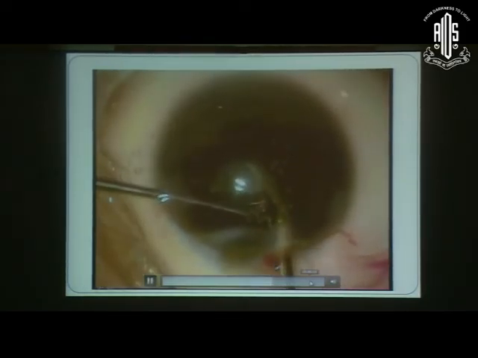Try to make this opening as big as possible, but maintain a rim sufficient enough so as to ensure stability of the bag. So once you have made nicks, you can easily go in with your cutter and enlarge that opening.